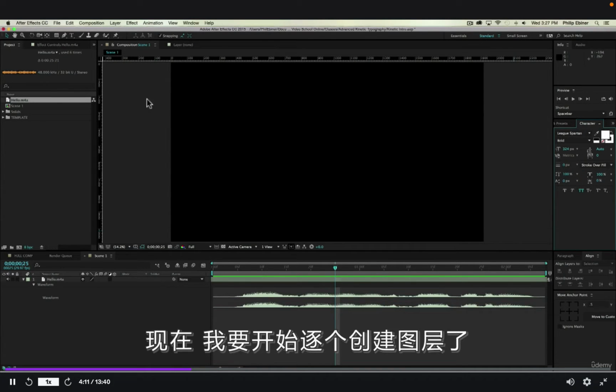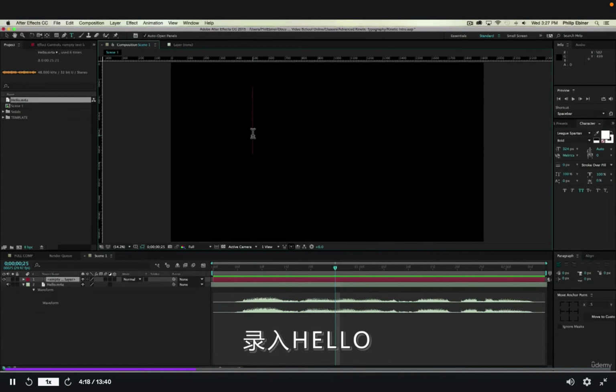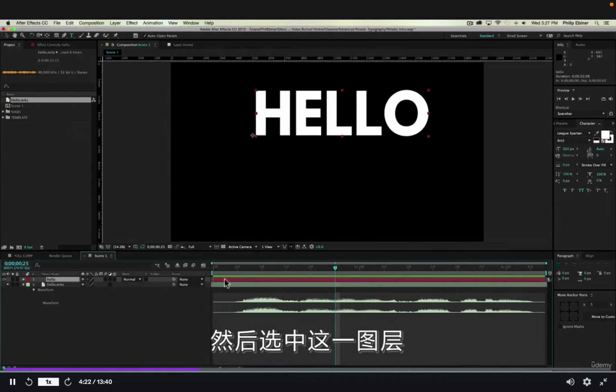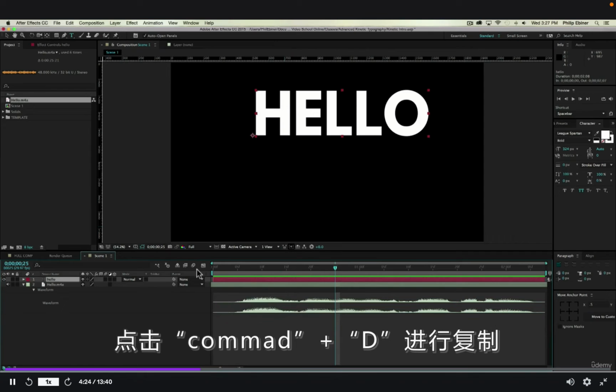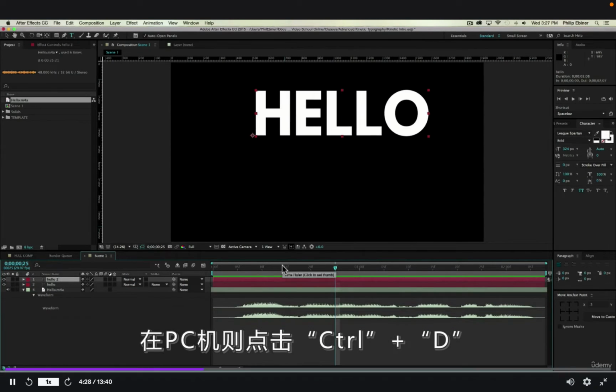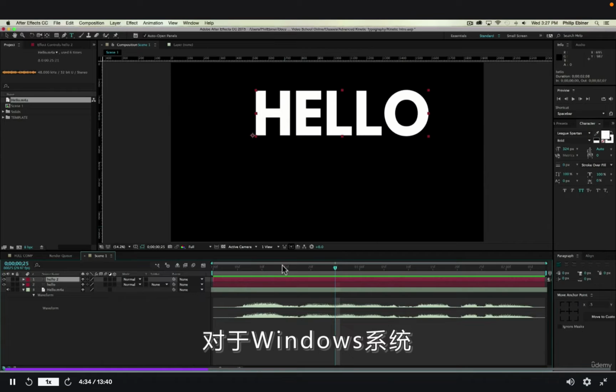So I'm just going to type out my words one layer at a time. I'm going to take my text tool, click, and say hello. Then what I will do is select this hello layer. I will duplicate it pressing Command D on my keyboard, Control D if you're on a Windows. So if I ever say Command D, just know that on a PC, you would press Control instead of Command.